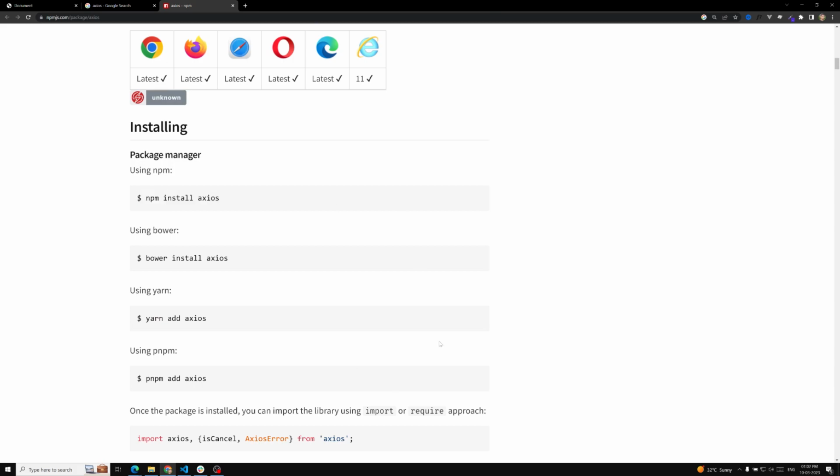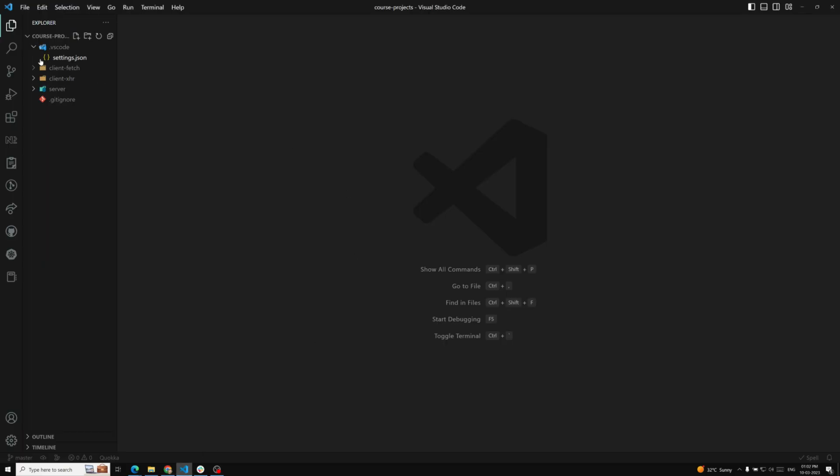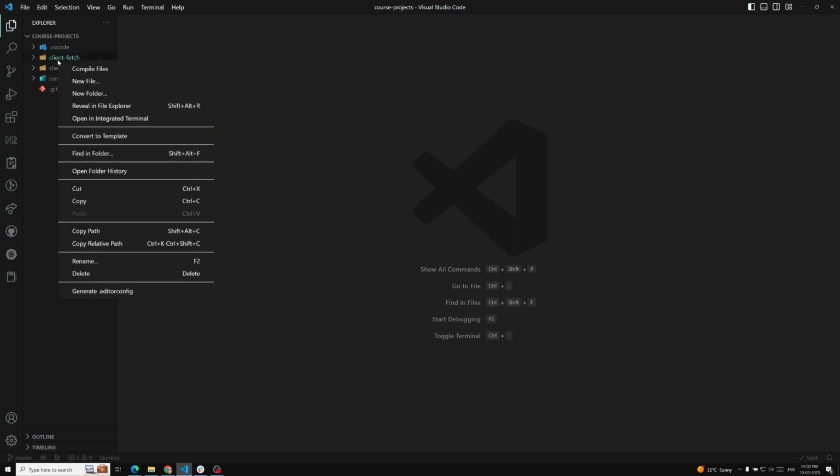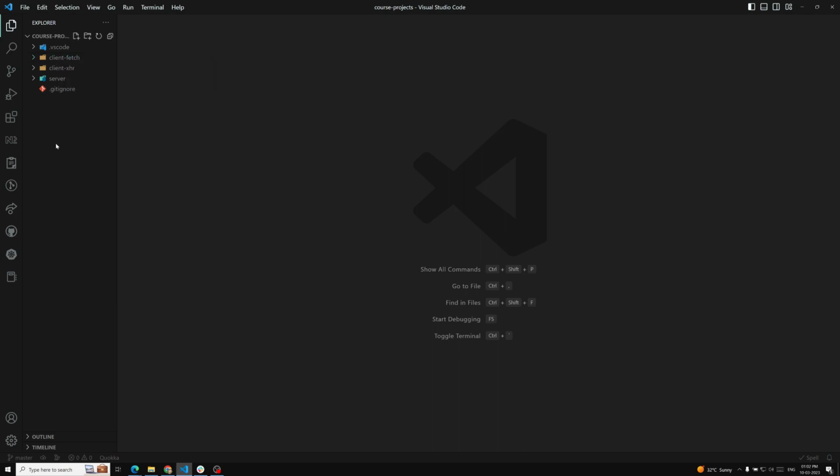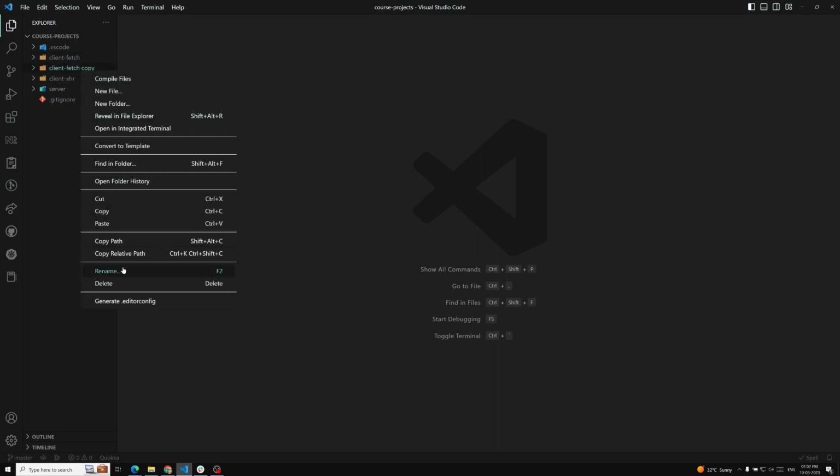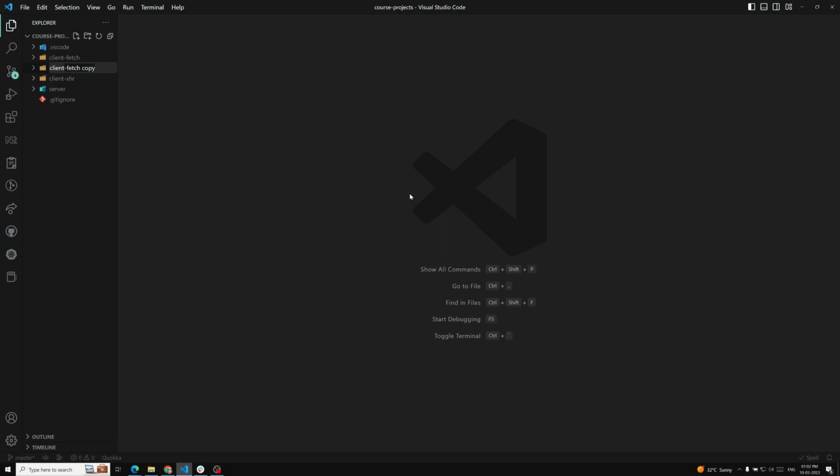Axios is just like the AJAX library we maintained for fetch. The same scenario will be there, it's not more than that. I will try to explain. Here I am copying this and pasting the fetch version here. I am renaming this one to client-Axios. Okay, so now this is the same.